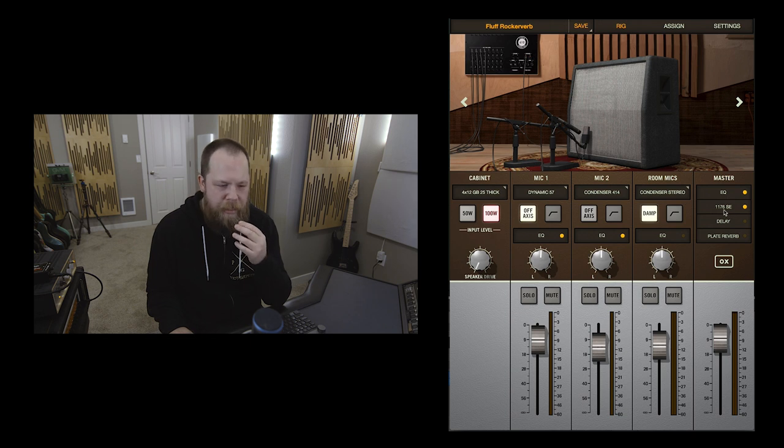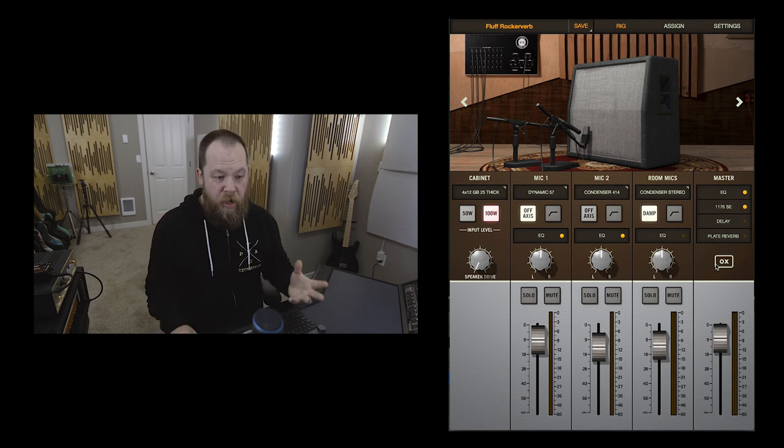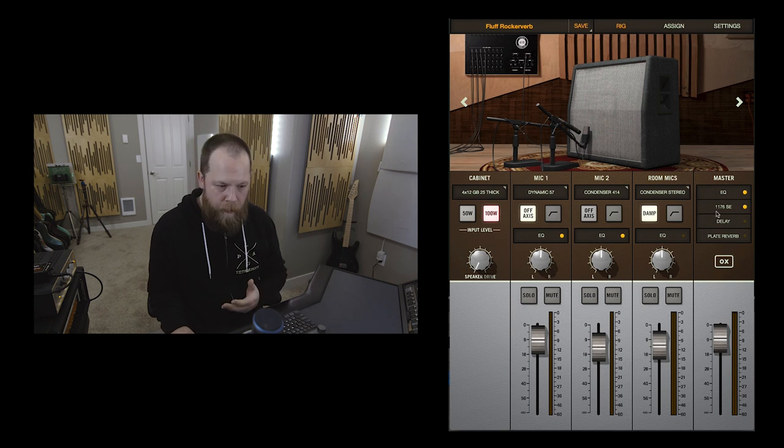So let's talk about the master section. With the aux, you have a set of tools. You are not just stuck with the sounds that you're hearing. You can modify them, you can shape them. And I did just that with my preset.